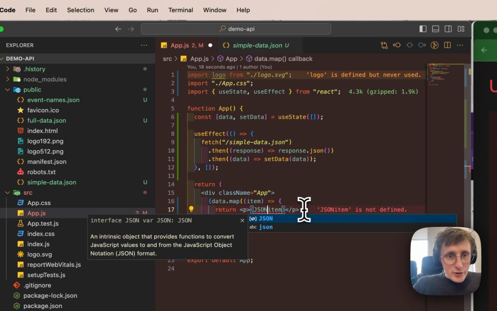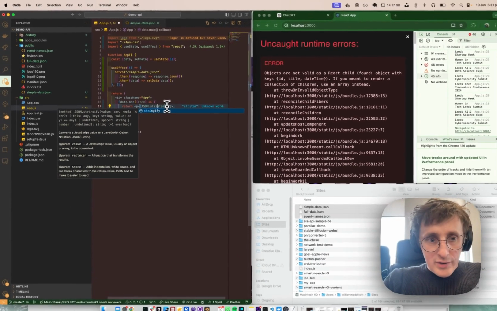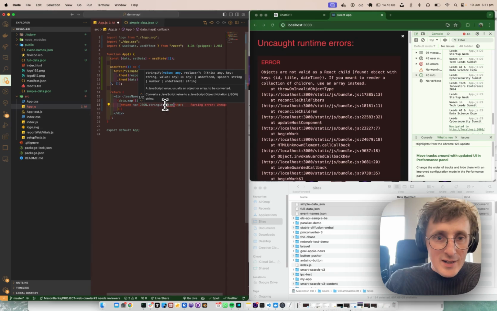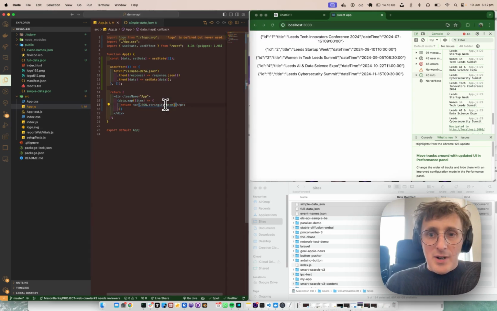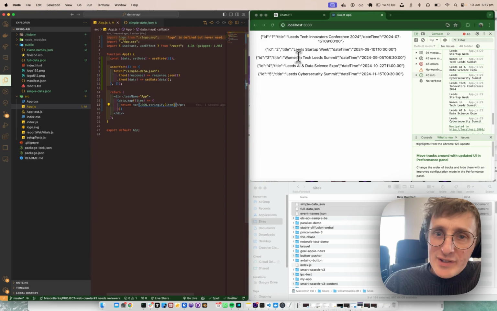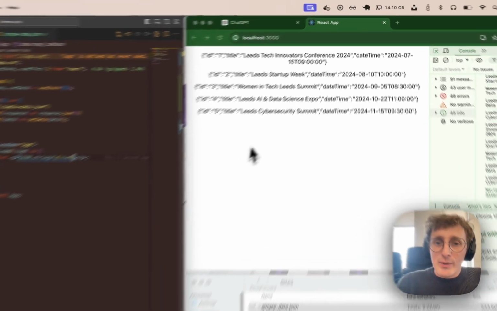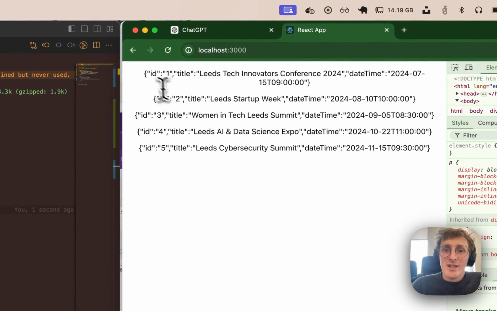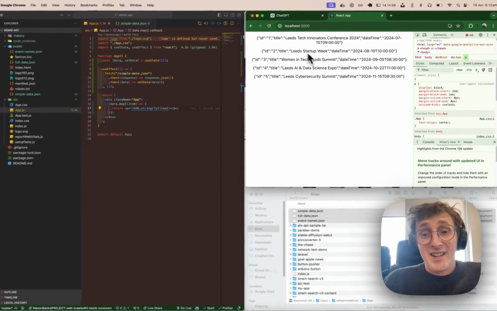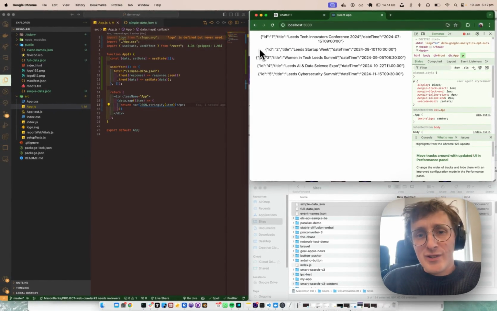What we can do to stop it breaking is JSON.stringify, pass in the item. And here you can see everything that's passed. So all this JSON stringify does, it turns the data from an object into a string, which we can then print out. So this is just how we get the data appearing. But obviously that doesn't look terribly nice.